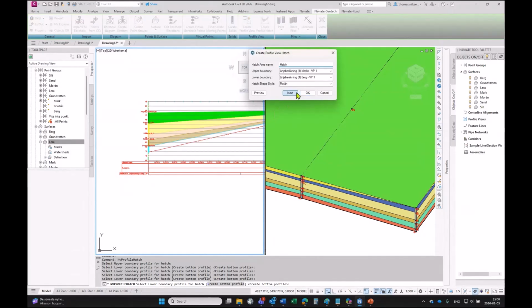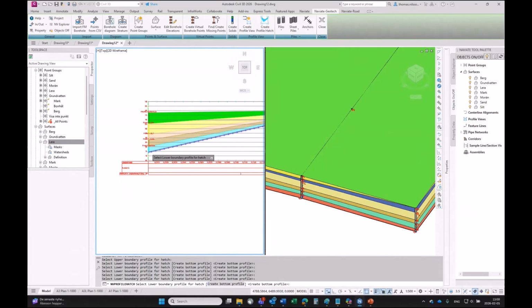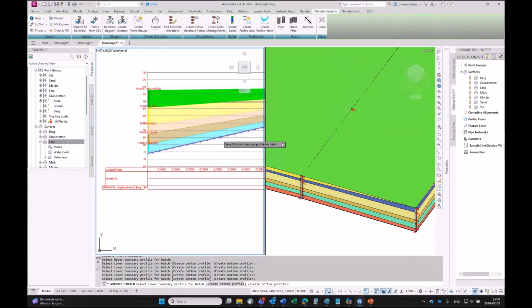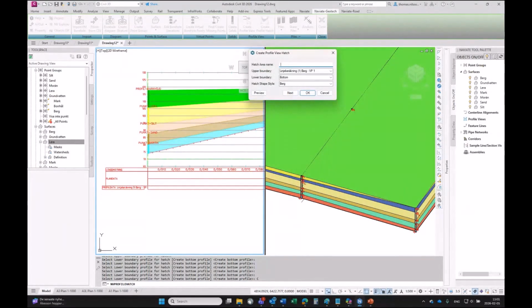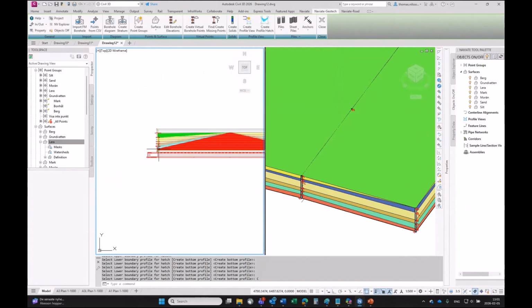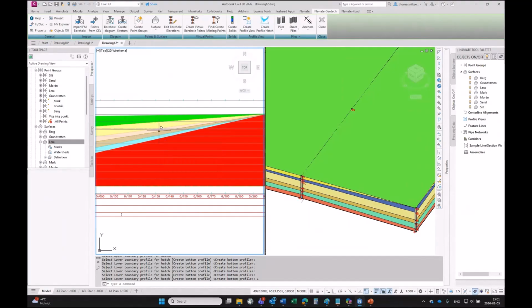And at the end, or the bottom, we don't have anything to hatch against. So there we added a possibility to create a bottom profile. I'm going to call it bottom. I'm going to pick that one, and I'm saying I want to have 60 as my bottom elevation. Okay, that profile was created there, and there we have the red rock layer. Quick, nice and easy.